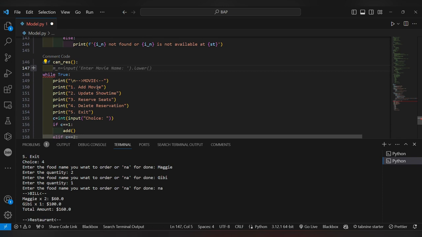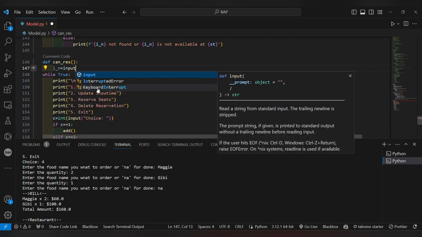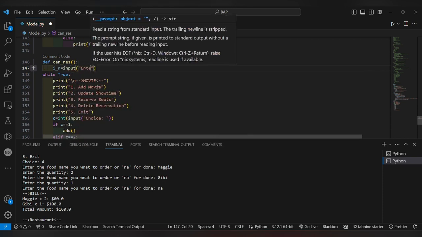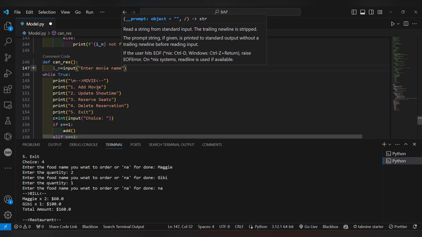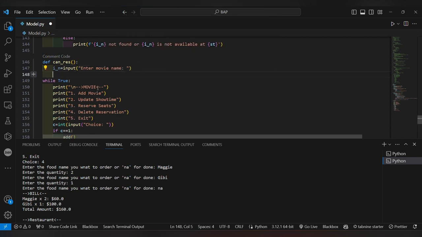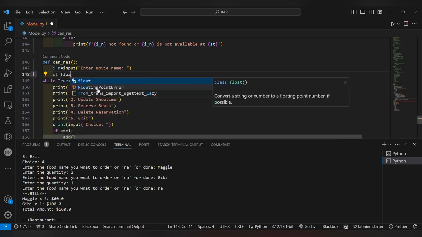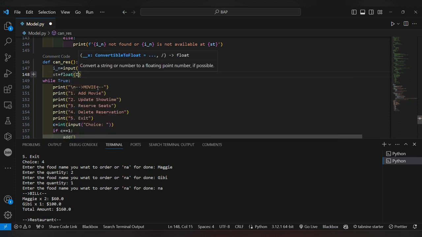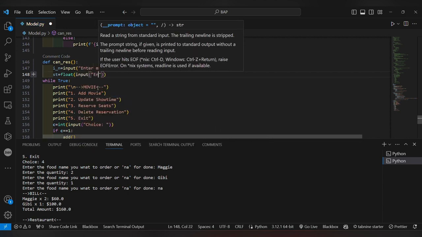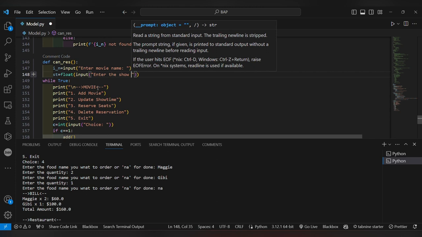Now what do we need to do? We need to take input from the user. Enter movie name. Then st equals float input, enter the show time.